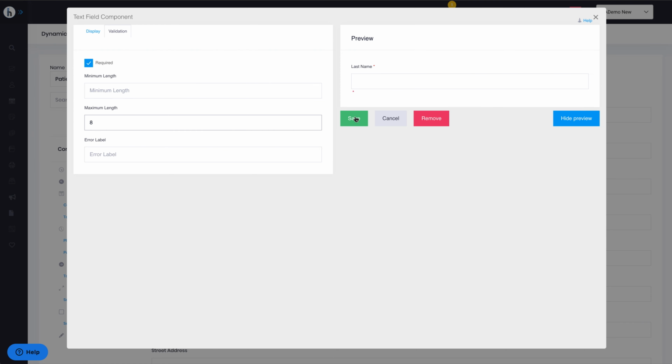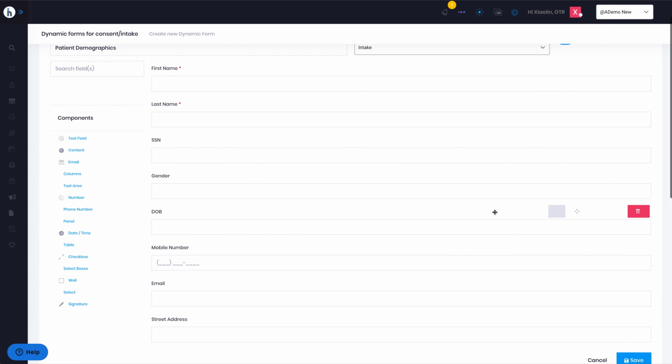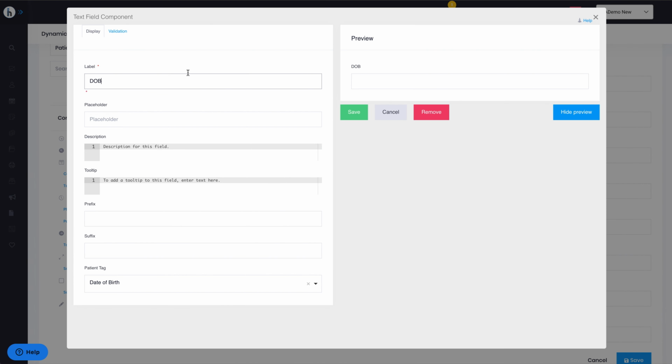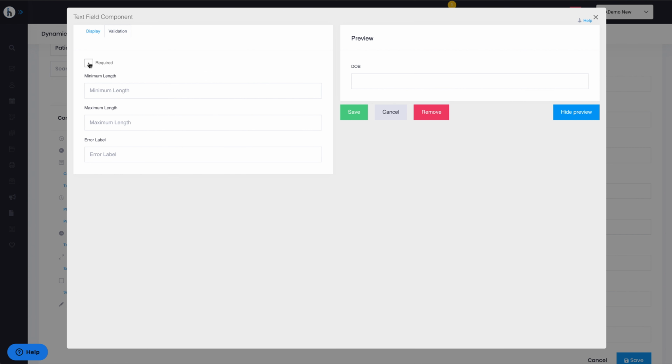After saving the changes to the last name field, proceed to add validation to the date of birth field. Toggle Required for the date of birth field and add an error label for the message displayed to users. Type in date of birth for the label, then click Save to apply the changes.